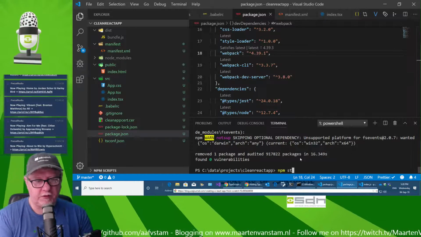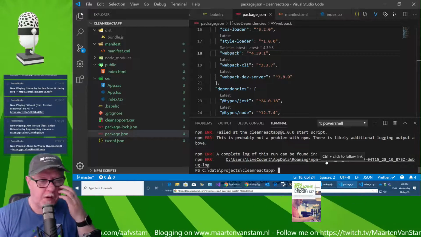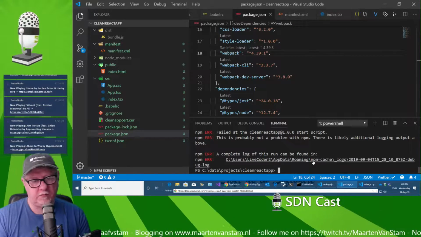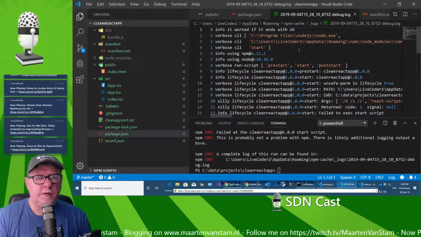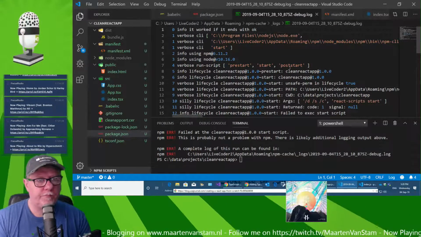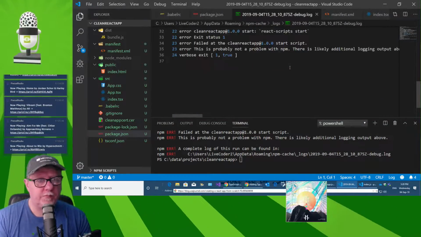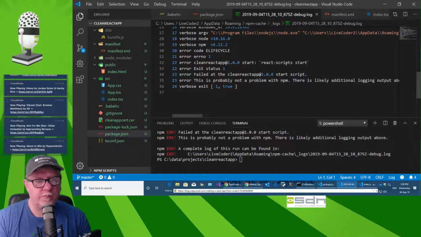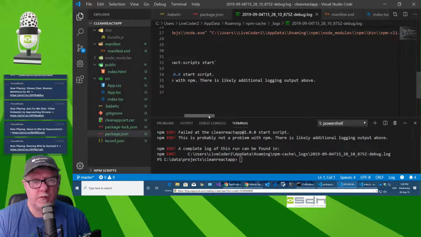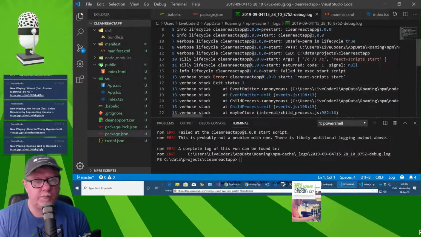npm start. Control click. Let's see. Let's make this a little bit smaller. Verbose. Oh, there's an error. Logging output above. There you have it.